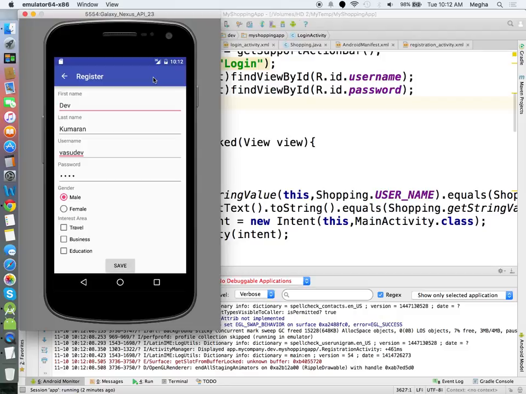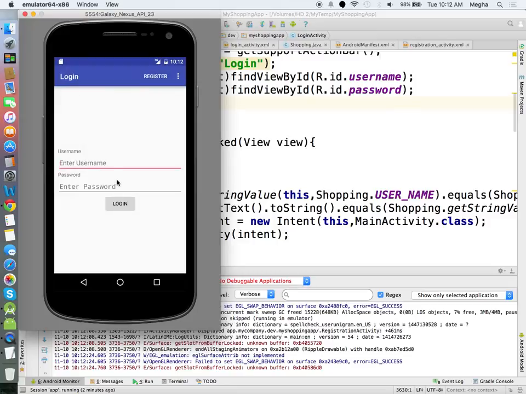When the user successfully logs in, you may add a button called edit registration data so that the user can change the password. Whatever way, it's up to you. So now this particular application is password protected.